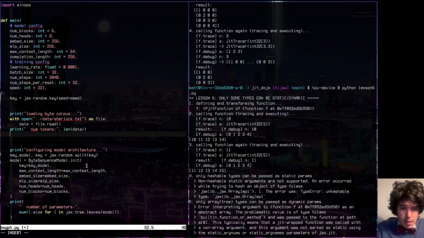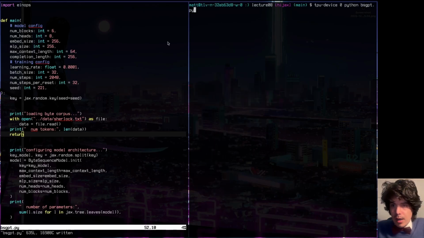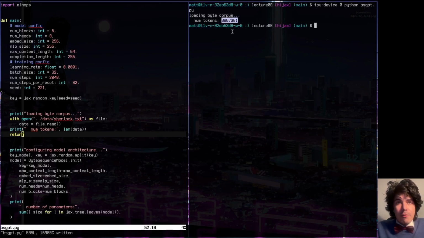And then so that I'm not preempting anything, I'm just going to return prematurely from the main here, so we can just get this output. If I run this, recall to run this on the TPU device, python bs_gpt, I've cd'd into the lecture 8 folder now. I'm going to run this and see we get 3,867,381 tokens. So that is just under 4 megabytes of text. And this is not a lot of text to train a transformer on. Actually the transformer that we're going to train is going to have around 2.4 million parameters, and that is going to be way too big for this. But we're not going to train it for that long, so it's not like it's going to overfit or anything.